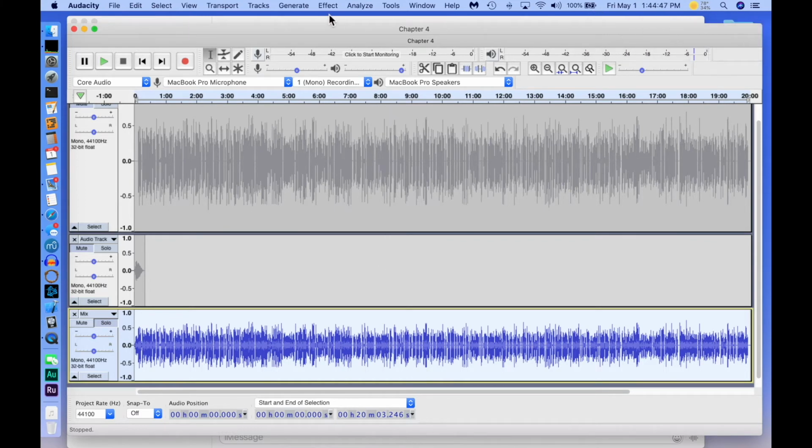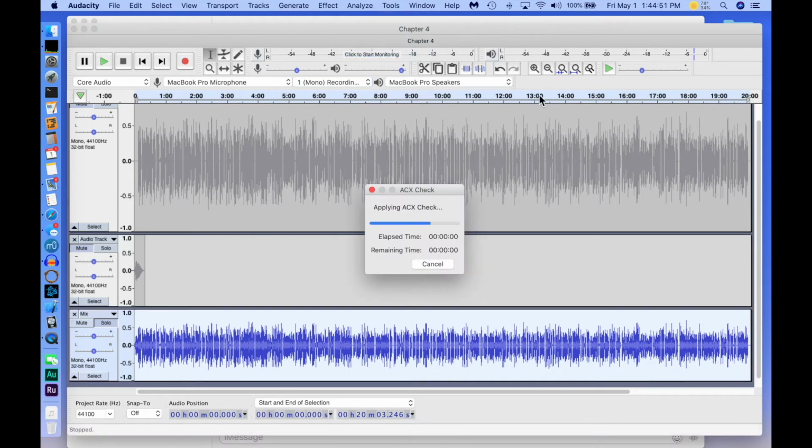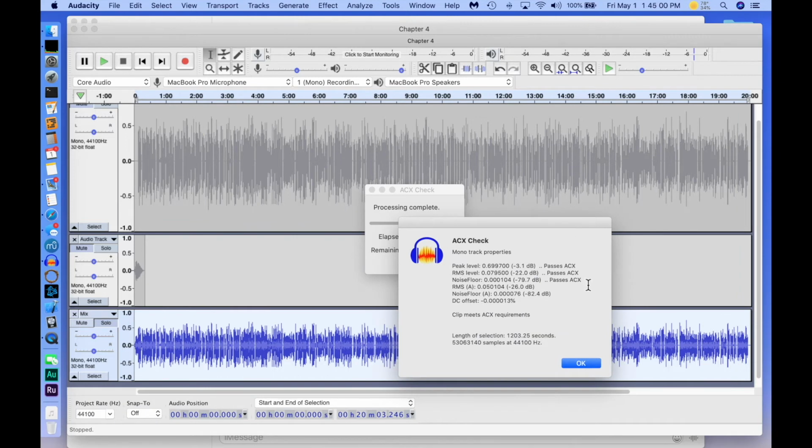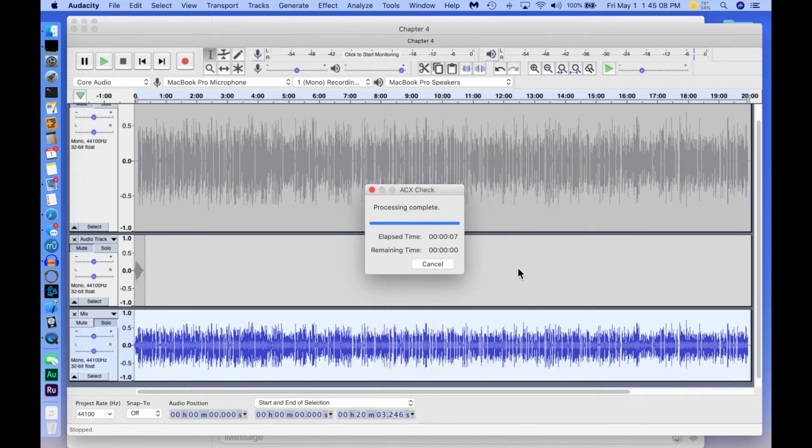Now we want to see if the thing still passes. So we're going to do an ACX check, and we're doing it on this track, which is enabled and all selected. We're not looking at the other two. And we see that sure enough, we are passing the ACX test. So our end result is good. So this track is ready for QA.